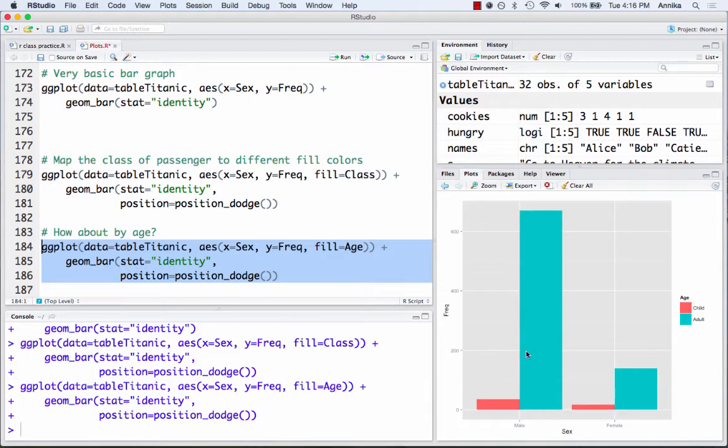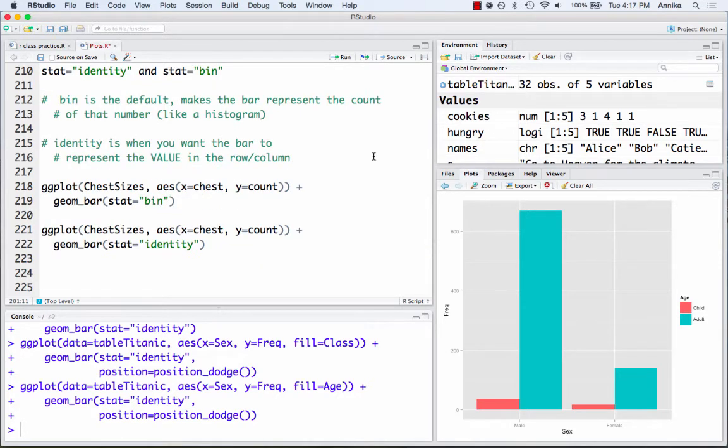So now we only have 2 colors. We have child and adult and 4 bars. Now I'm going to talk about stat equals identity, which as you recall we put in the geom bar add-on, and stat equals bin. If I were to just leave geom bar empty, if I were to take that out entirely, it would actually be doing the same as if I had stat equals bin, because R defaults to saying this is true.